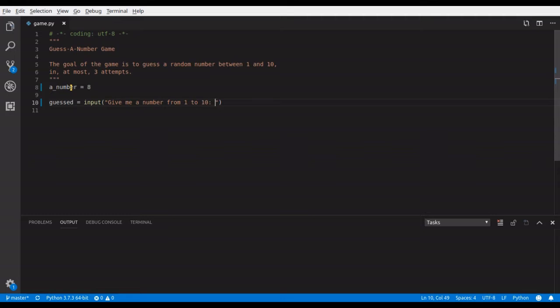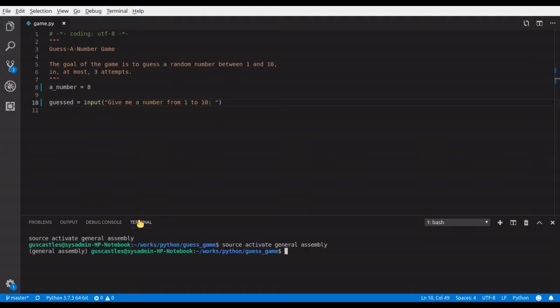Let's save this and let's run it here in the terminal. There you go. So we're gonna do python, and you're gonna run this with, it's called game. Oh, look at that. Give me a number 1 to 10. Press something there. 7. Enter. And that's it. So you're not doing much at this point. We chose a number.